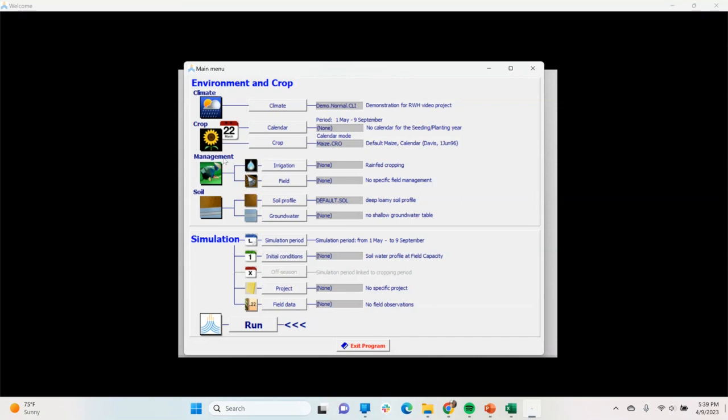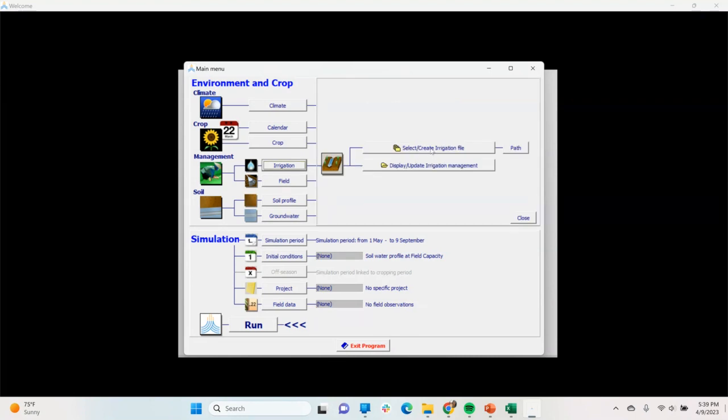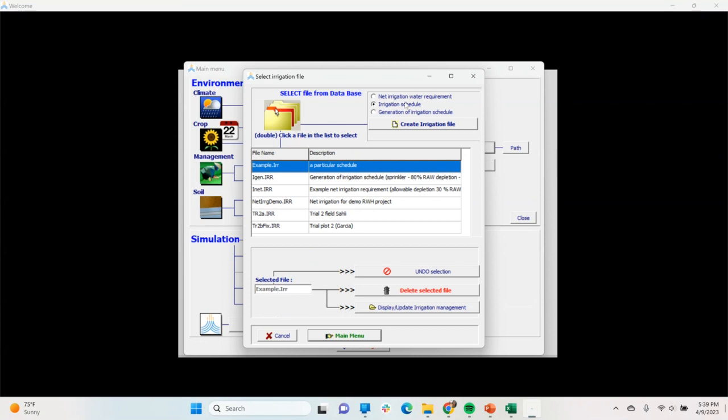Now we're going to look at the management. This is going to be in regards to irrigation. You do get different options. So we go to select and create irrigation file. You have these various options where you can determine the net irrigation or irrigation water requirement. This is what we will be using, because what it does is it pulls information from that climate profile that you did earlier and then determines how much water is still needed in order for you to grow a healthy crop. You can also put in an irrigation schedule.